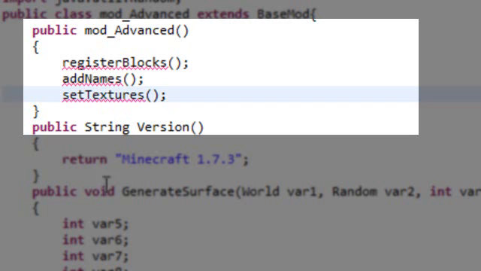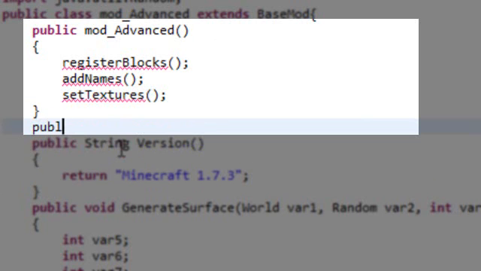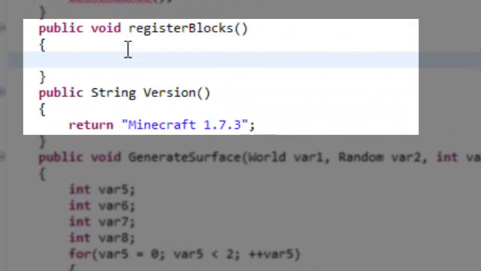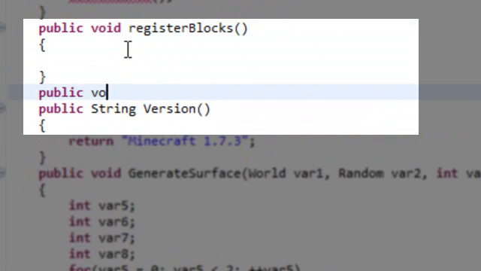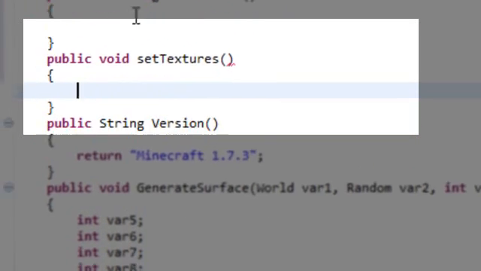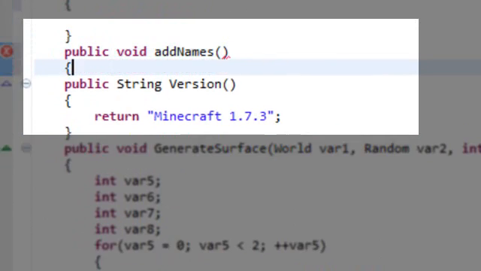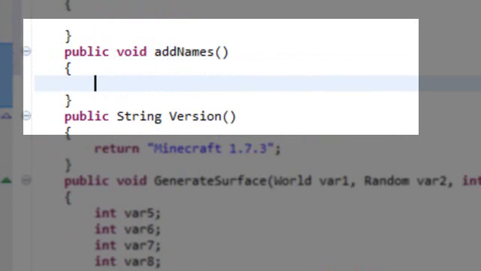Okay, and we're back. So let's go on and we've done that. So let's make public voids. So public void register blocks parentheses, and this time you're going to add a squiggly bracket, and then do that for add names and set textures. So public void set textures, squiggly brackets, and then public void add names. Okay, so add those squiggly brackets, and for add names, we're going to do modloader dot add name.